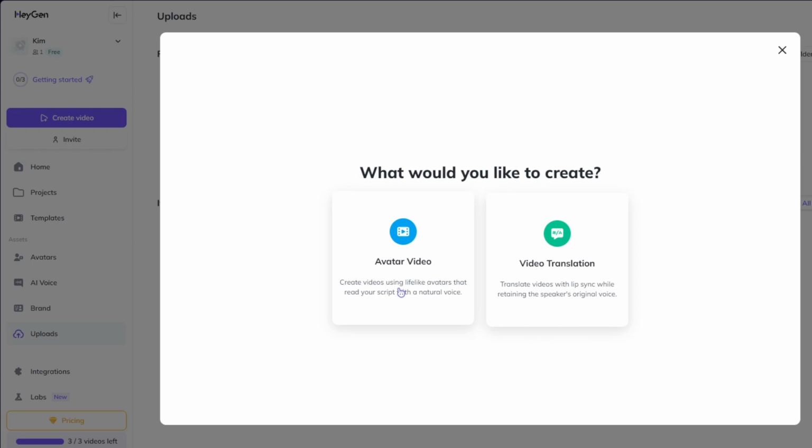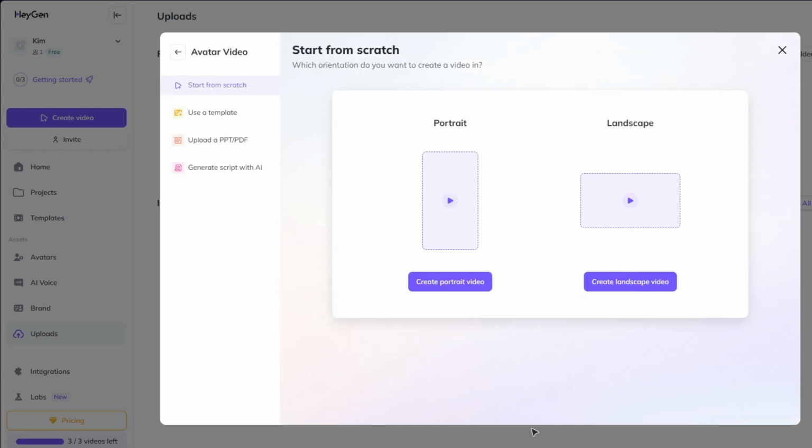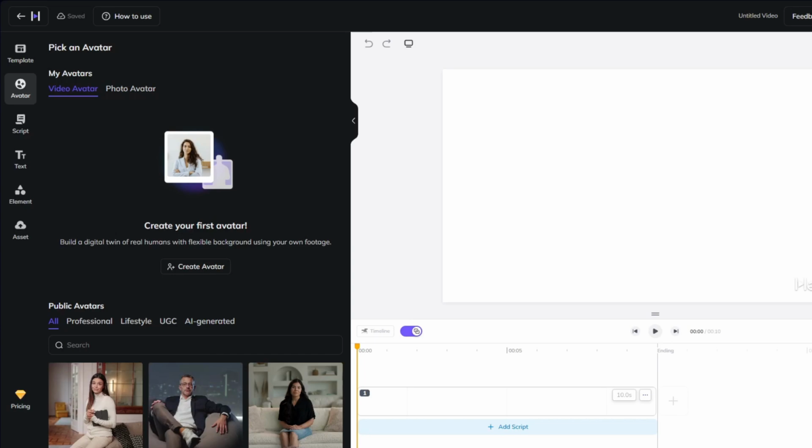Now, let's go ahead and click on the avatar video right here, because this is one of their most advanced features on HeyGen. Right after that, we can now go ahead and start selecting our resolution. You have your portrait and you have your landscape. Let's go ahead and select landscape right here. And right after, we are now inside the video editor page.